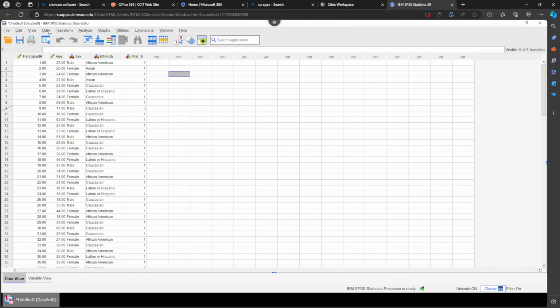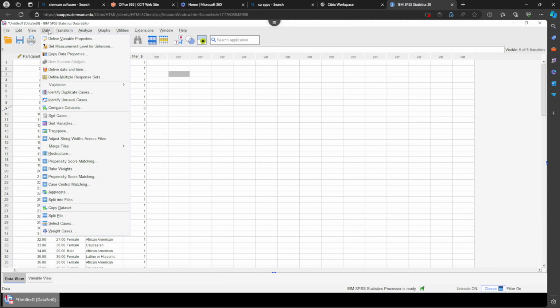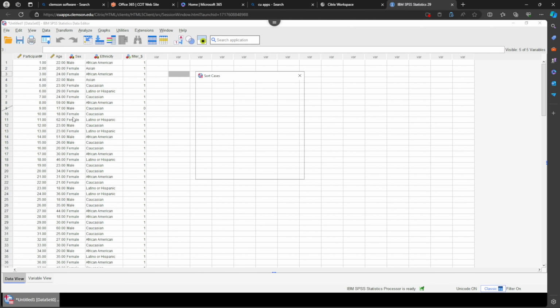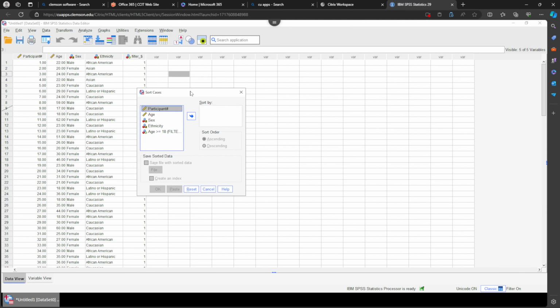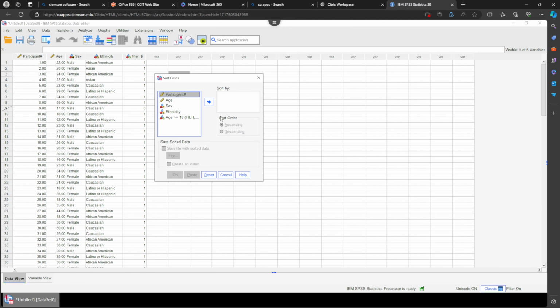So I'm going to go back to my data tab up here at the top. And in this case, I want to select Sort Cases. If I select this, it's going to bring up a pop-up window, and now I can choose which variable I want to sort by. Rather than sorting by sex, this time let's sort by age. If I add this variable to the right, I'm now going to sort by age, and I can choose whether I want that to be ascending or descending. I'm going to leave it as it is and hit OK.